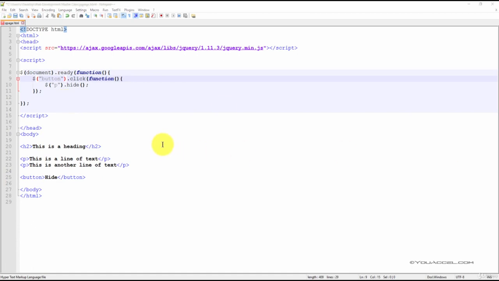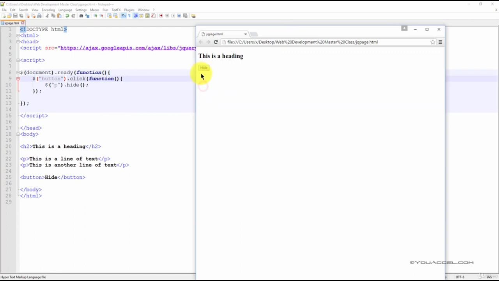And that's it. The function should now work. We'll go ahead and save the file and preview it in our web browser. And so you can test that out in yours as well.